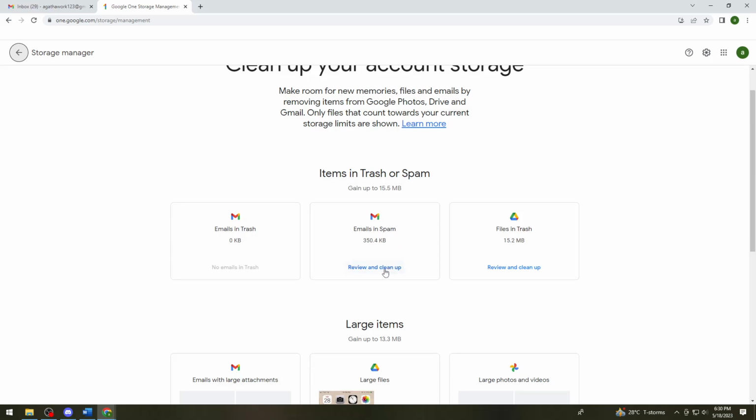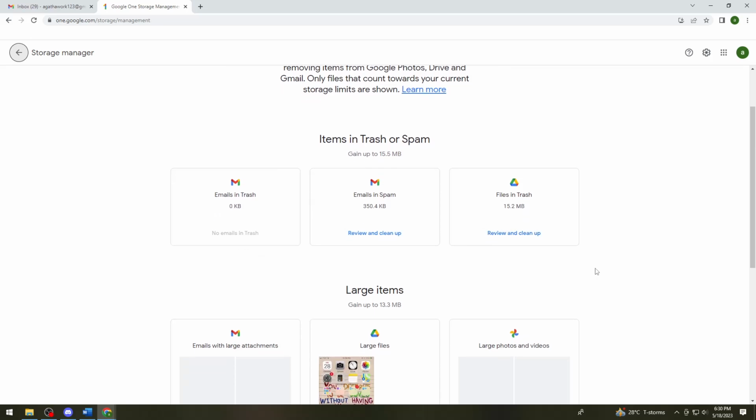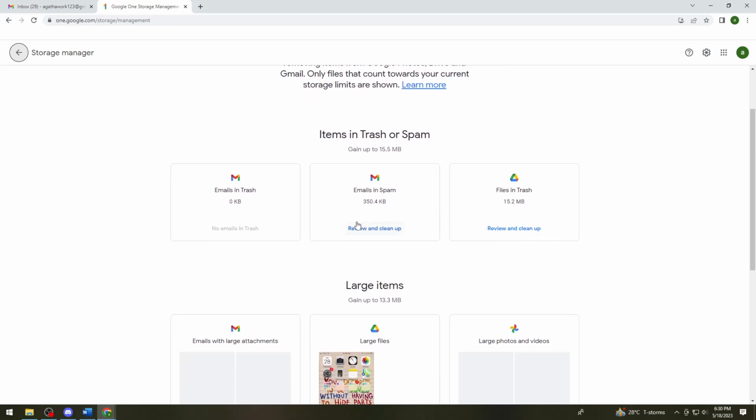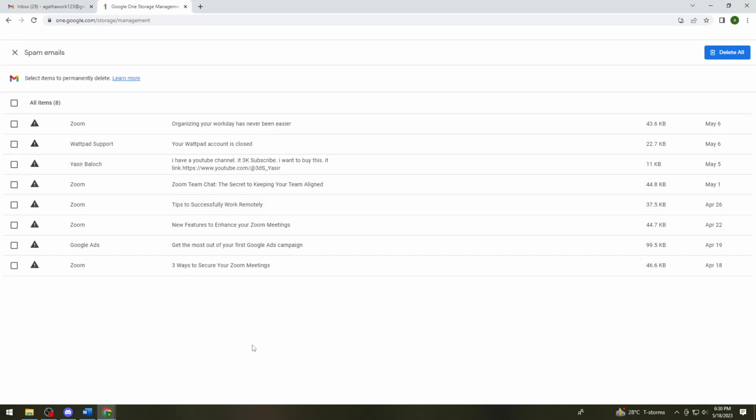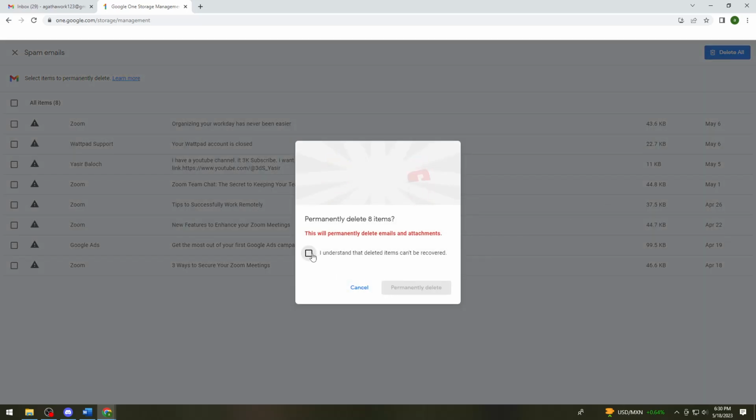You can review and clean up your emails in spam and files in trash. Just go ahead and clean up that, but you need to make sure that you review all of those, because once these emails are deleted, they will be gone for good. After you review all of these emails and you don't need any of them, just click on this delete all button here at the upper right corner of your screen. Here, as you can see, it says, I understand that deleted items cannot be recovered.